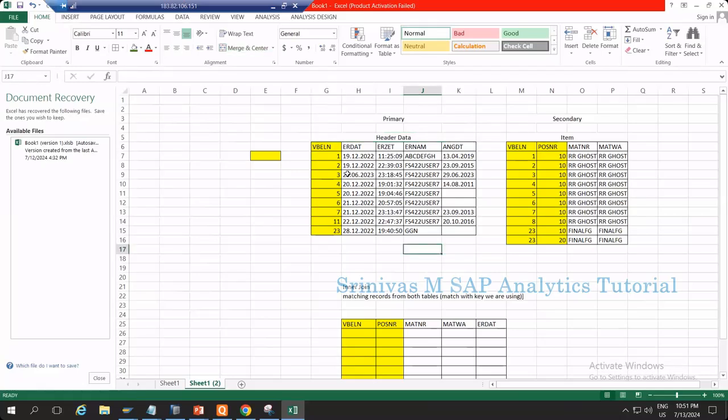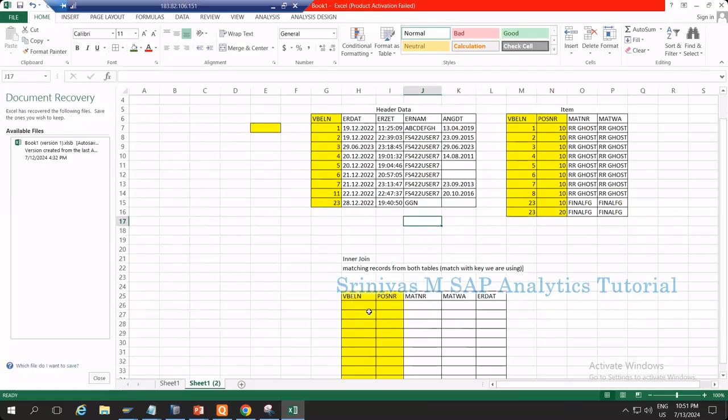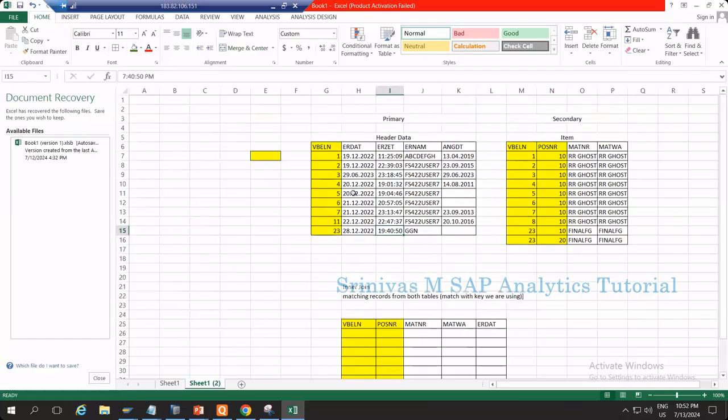The next thing is, there is one more option here that we need to understand. Let's try to understand. Anyway, I said this is a scenario, right? Now understand how they join. When you are trying to join these two, again we are fixed with the same kind of output: VBLNR, POSNR, MATNR, and ERDAT.